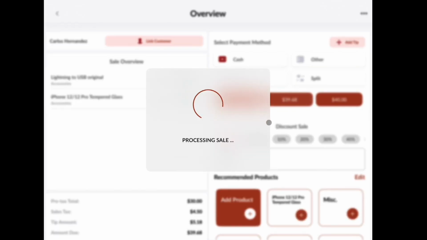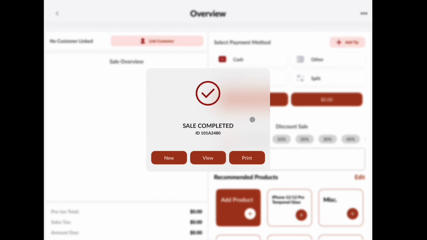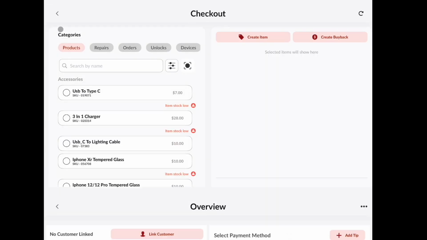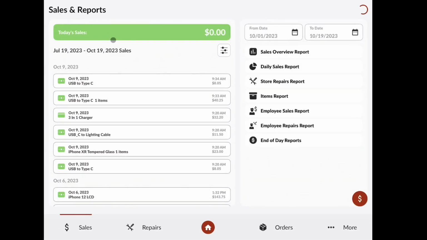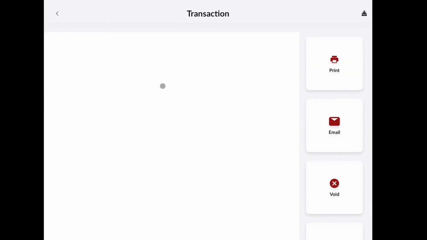Let's go ahead and make this cash transaction. And then we have from these three options to choose from. Either to start creating a new sale, view the sale we just created, or to print any related information for the sale. Now we can go back to our sales screen and see the newly created transaction.